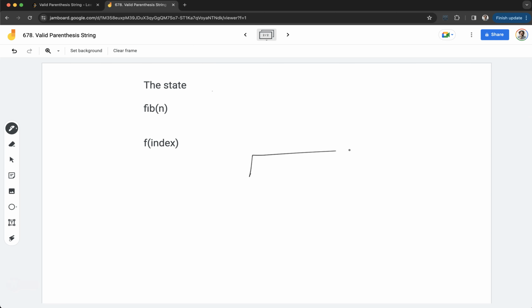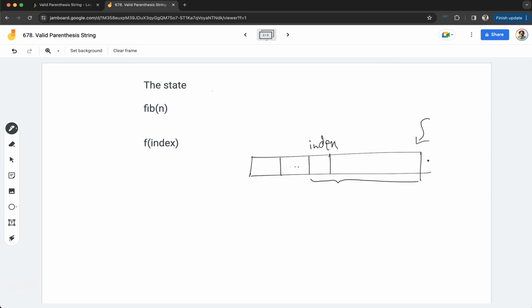All right, so let's say this is your string, and this is index, somewhere here. That means you want to solve the problem from index to the end. What else do you need to be able to solve this subproblem? You need to know how many open parentheses you have here, right? You need to know that. So you add that to your state.